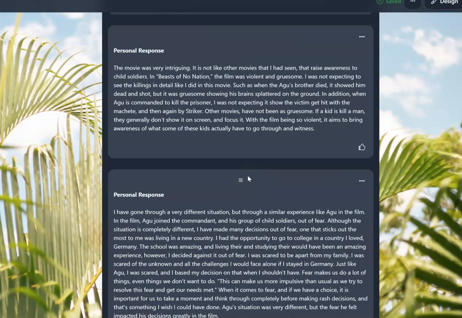So in my personal response, the film was very intense and gruesome. I was not expecting to see some of the things that I did, such as when Agu was forced to kill the man. I'm used to movies where if there is a killing, it's not focused and it's not shown on the screen. But by showing this violence and the gore, the film aims to raise more attention to the situation, what these child soldiers are going through.